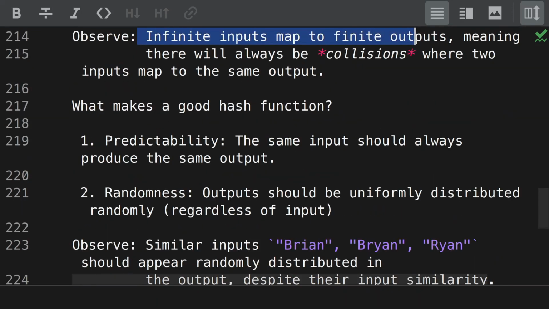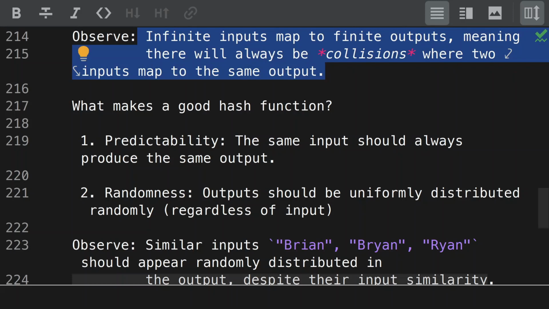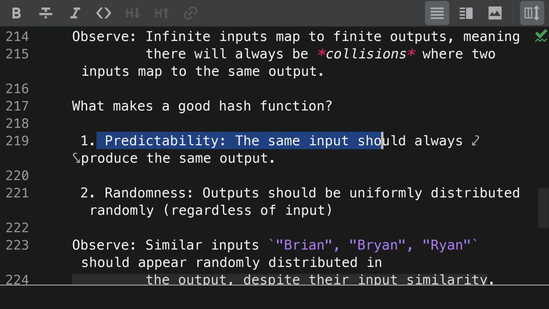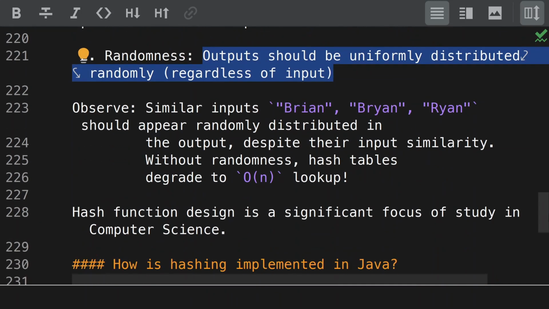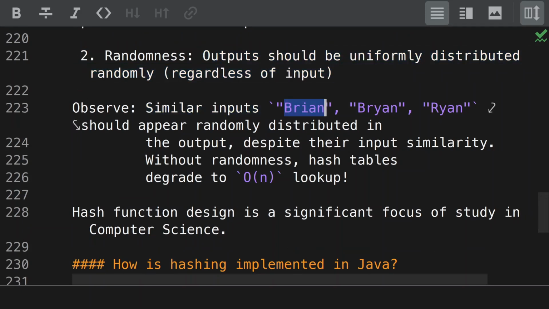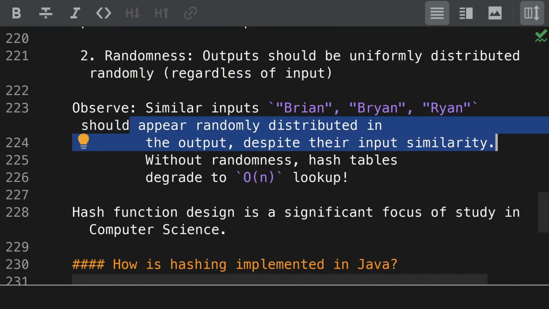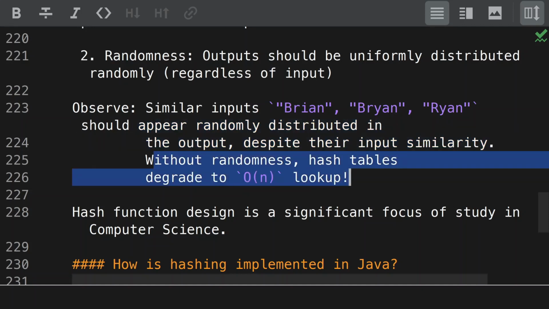Infinite inputs mapping to finite output space means that there will always be collisions where two inputs map to the same output. And in a good hash function, we want predictability. The same input should always map to the same output. And randomness. Output should be uniformly distributed randomly regardless of what the input is. A more refined definition of the randomness property is that similar inputs, like Brian or Ryan, should appear randomly distributed in the output despite their apparent similarity. Without this kind of randomness, hash tables are going to degrade back to O of n lookup.